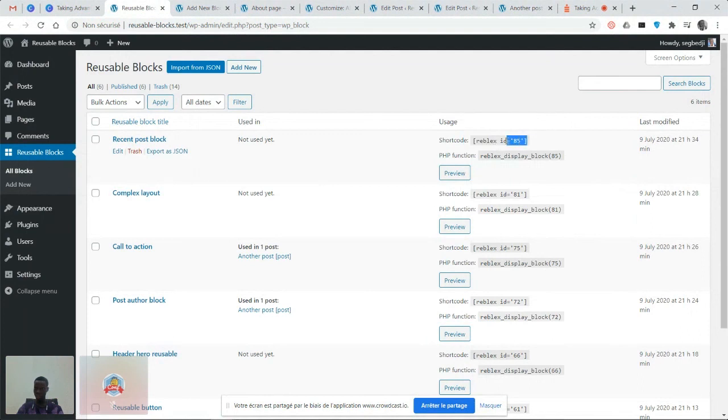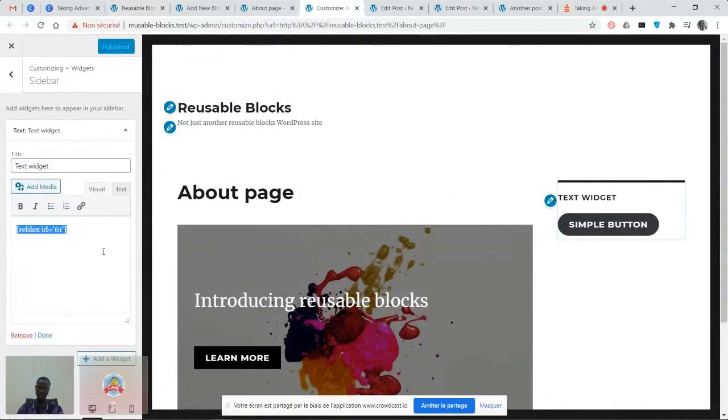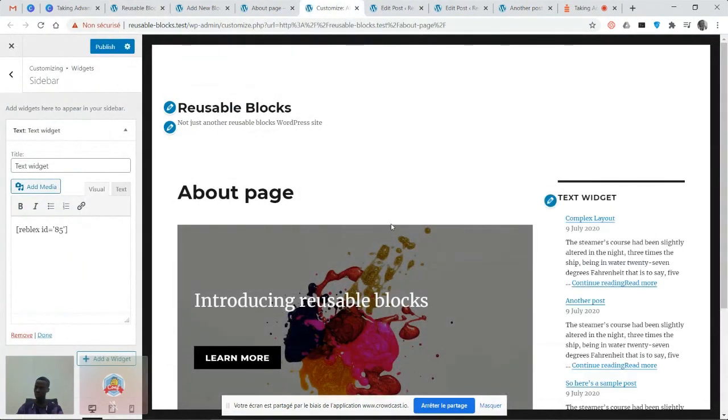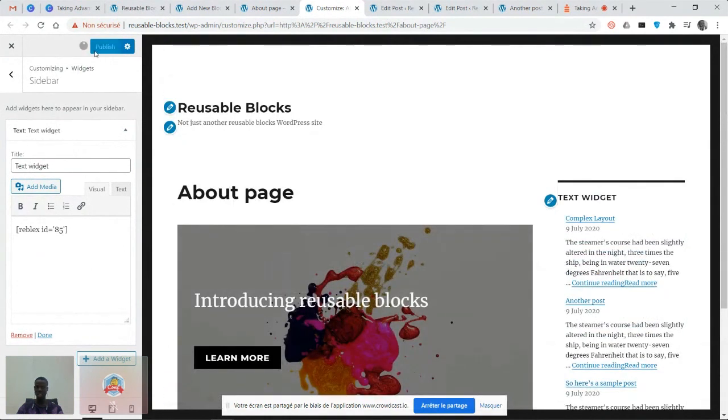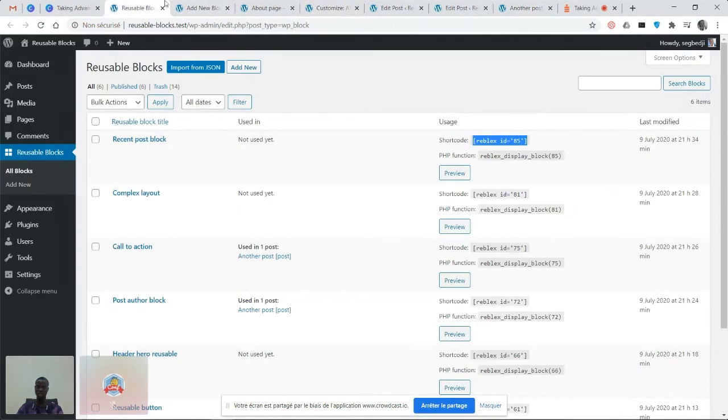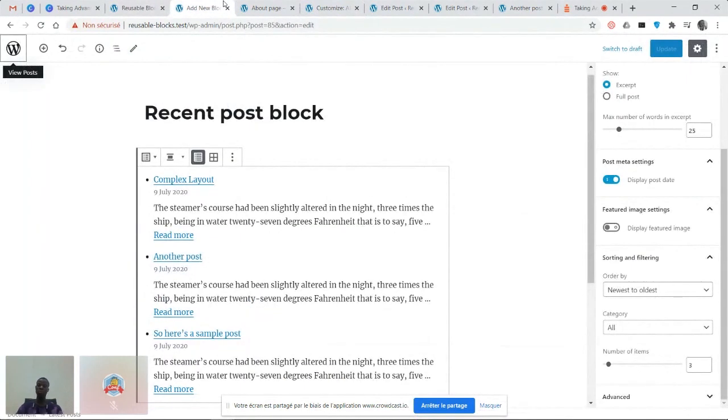So I'm going to copy this shortcode and paste it. I'm going to have my recent post, which is styled as I want. So that's a brief overview of what you can achieve with reusable blocks.